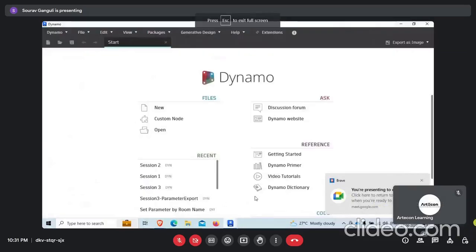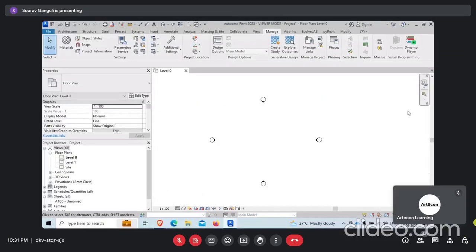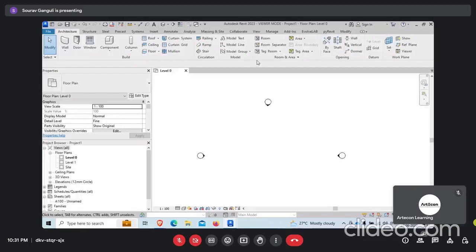So today we will be covering how to create a parametric walkway in Dynamo. For this project, we will be starting it off in Revit with a base, like the path of the walkway, which first we will be finding in Revit.